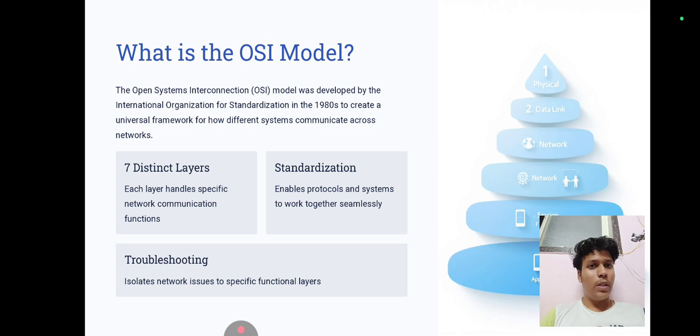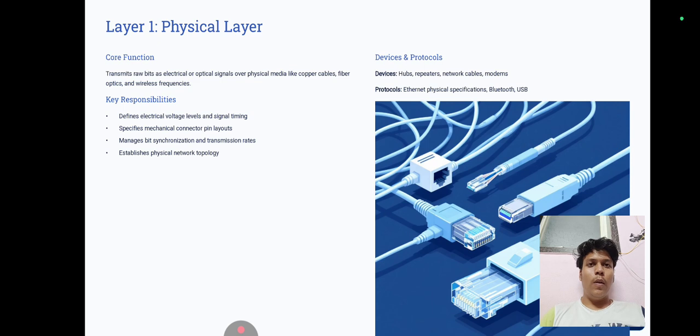Each layer handles specific network communication functions, and so here's layer 1, which is the physical layer. The core function of the physical layer is to transmit raw bits as electrical or optical signals over physical media like copper cables, fiber optics, and wireless frequencies. The key responsibilities of this layer are that it defines the electrical voltage levels and signal timing, specifies the mechanical connector pin layouts, manages bit synchronization and transmission rates, and establishes the physical network topology.